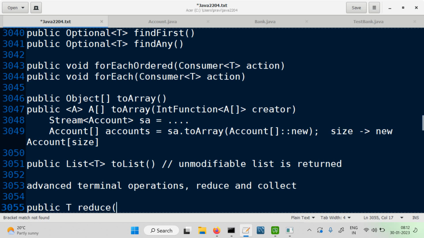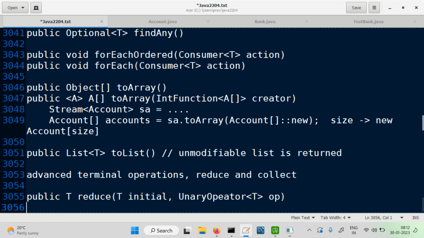And there will be two parameters. One is a parameter of type T. Right? So this is what we can say is my initial value. Okay, and you have a unary operator of T. Not unary, it should be binary operator.